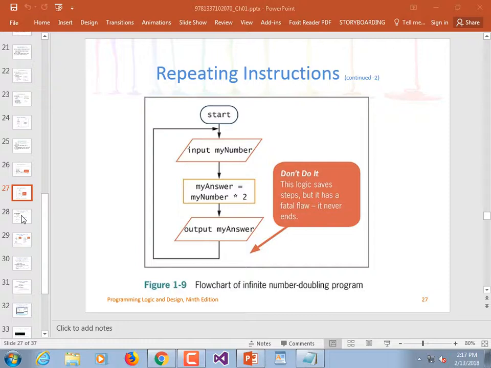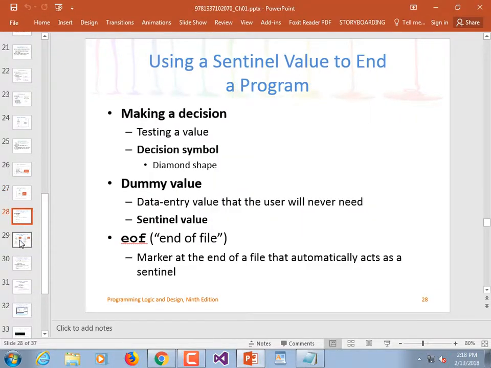So this is a loop. It's not a good loop because there's no condition involved, meaning it repeats forever. You would want to put a condition. So making a decision, you test a value. Is the score not equal to -1? That's our condition. And as long as our score is not equal to -1, the loop is going to repeat.